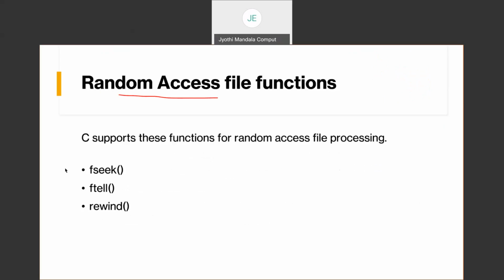We have 3 random access functions which are supported by the C programming language. They are fseek, ftell and rewind. So let us learn these 3 theoretically, and I will be showing you one complete program at the end. These 3 functions are used to place your file pointer at your required position. So let us see them one by one.